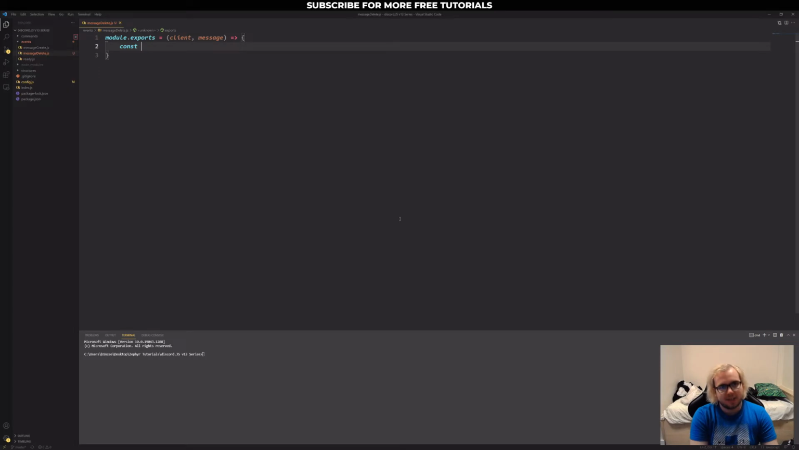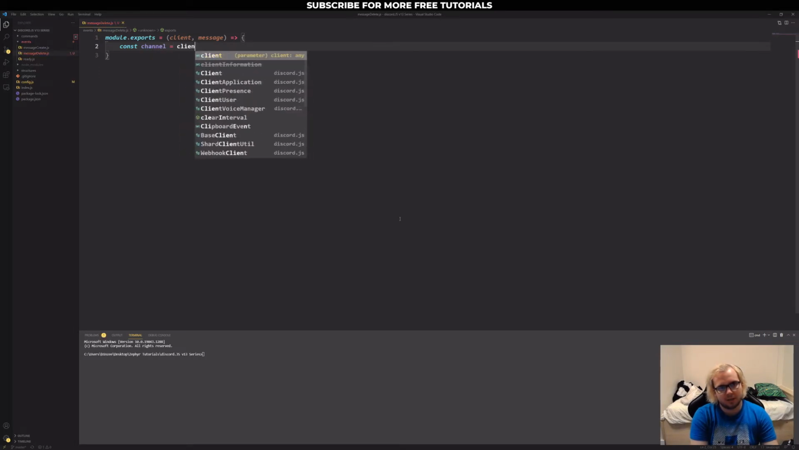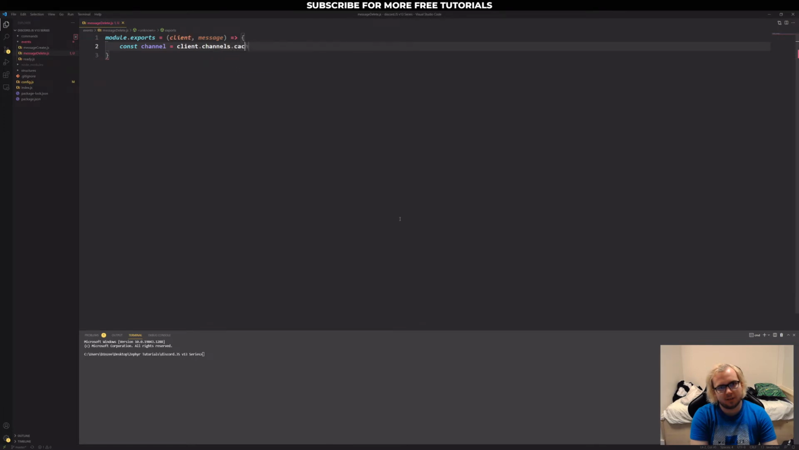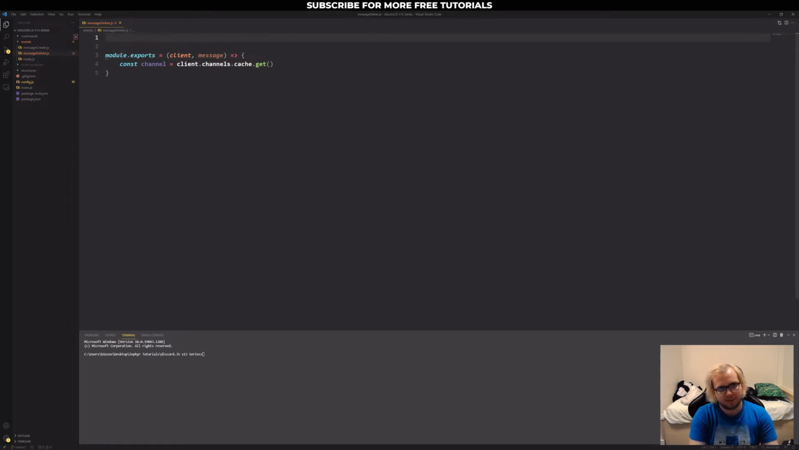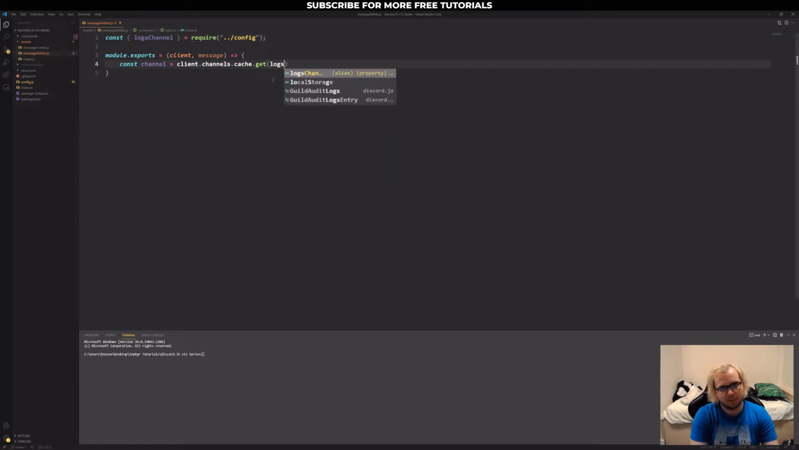Okay. So we're going to do const channel equals client.channels.cache.get, and now we just want to import the logsChannel from the config file. So let's do logsChannel, and we're going to require config, and then in these parentheses we could do logsChannel like so.